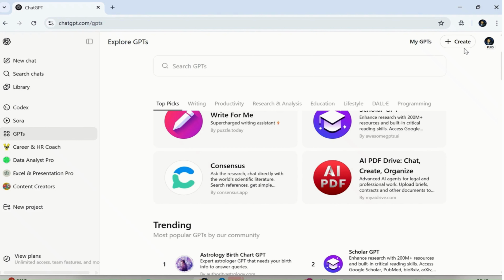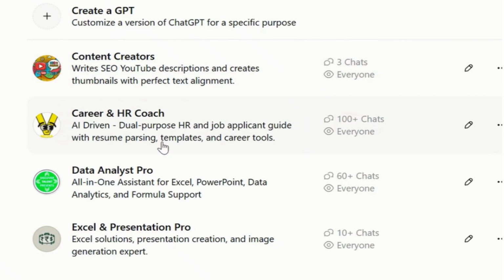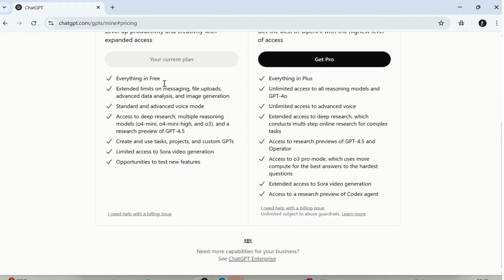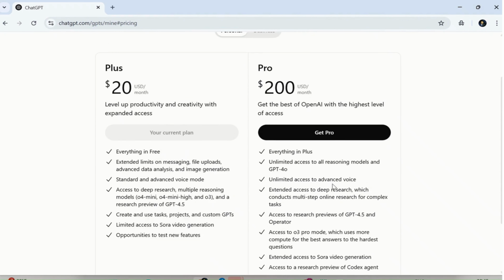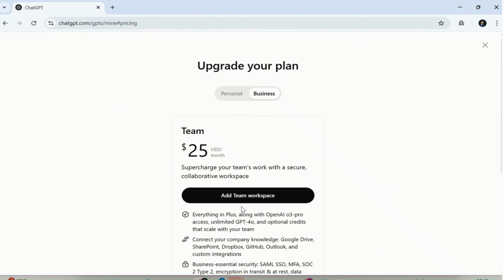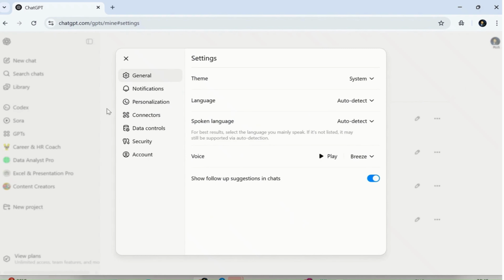Cool. So here are my GPTs. I can see how many GPTs I have developed over here and how many users have interacted so far, right? And they have used this. And then upgrade plan. If I wish to upgrade, I'll just simply click here, and this is the pricing which I can see over here right now. Cool. If you need it for business, you can just add this, and for a business you can opt in. And then there are so many more options available in the settings.